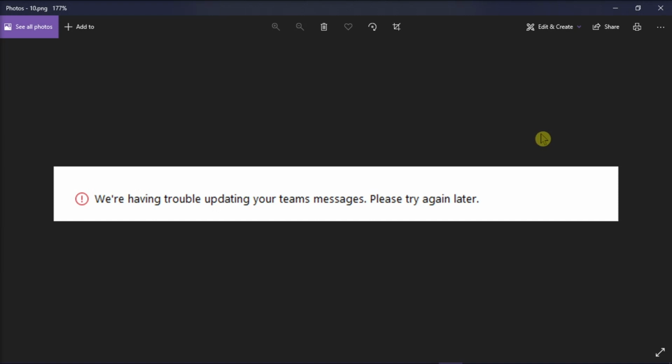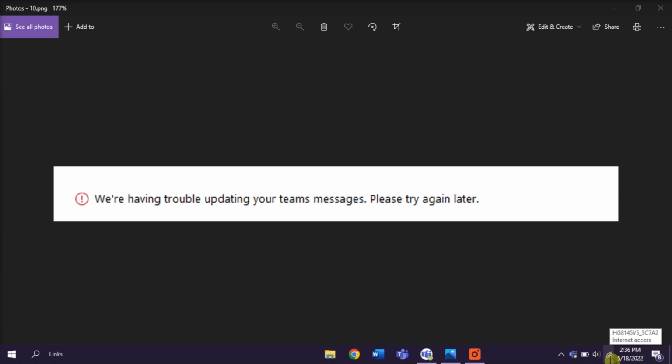Now, the first method that you can try is to check if you're connected to the internet just by looking on the right side of your taskbar. Then you have to see if you're just having a poor internet connection by checking your modem, and you can also try restarting it.